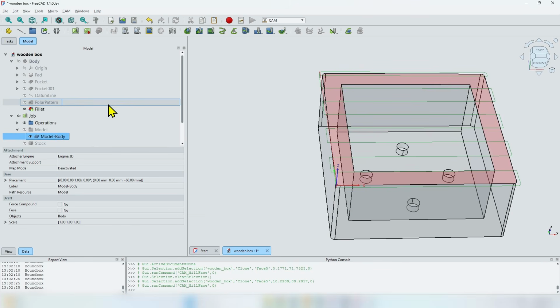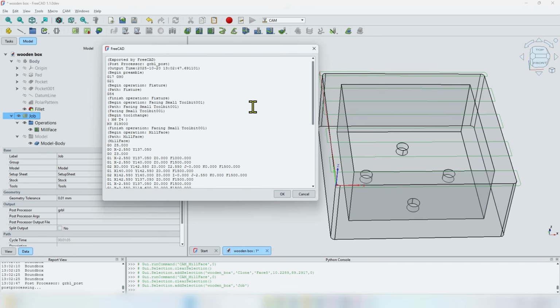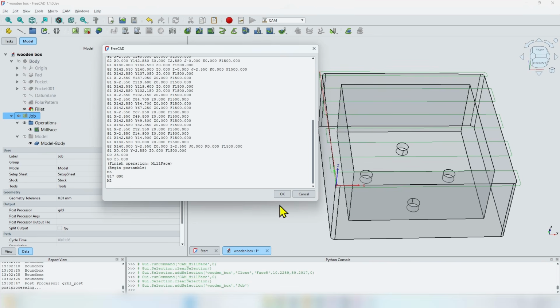Click on the OK button to close the operation, and now let's move to the machine to see how everything turns out. To get the G-code and import it into Universal G-code Center and run it on the machine, I have to select the job, click on the post-process button, and I will have a pop-up with the G-code. Click on the OK button, and now I can save the file and open it in Universal G-code Center. So let's see how the machine behaves using the G-code generated in FreeCAD.